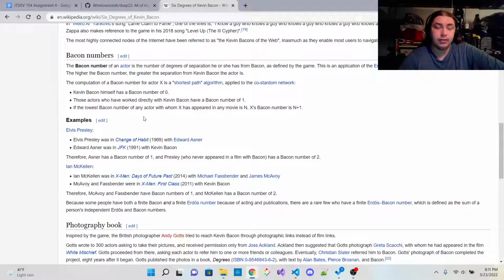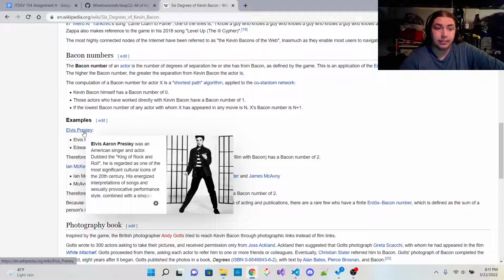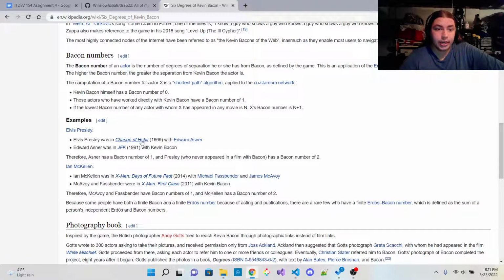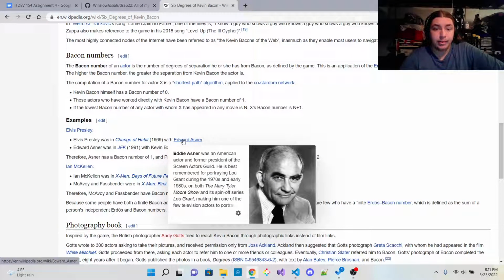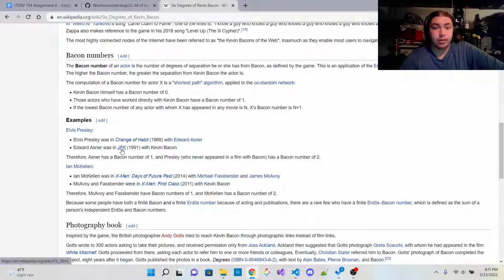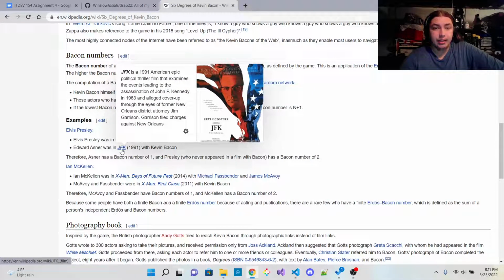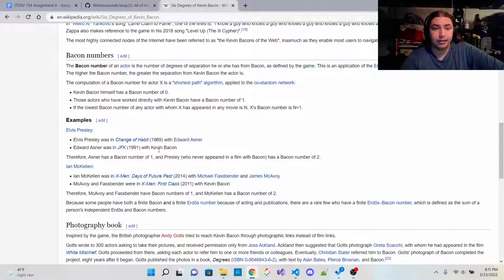And, for example, Elvis Presley was in Change of Habit with Edward Asner, and Edward Asner was in JFK with Kevin Bacon. So this means that Edward Asner has a Bacon number of 1, and Elvis Presley has never directly worked with Kevin Bacon, but he has worked with someone who's worked with Kevin Bacon, so that means he has a Bacon number of 2.